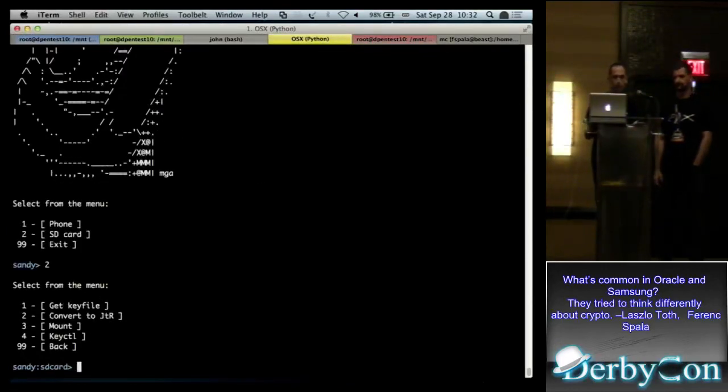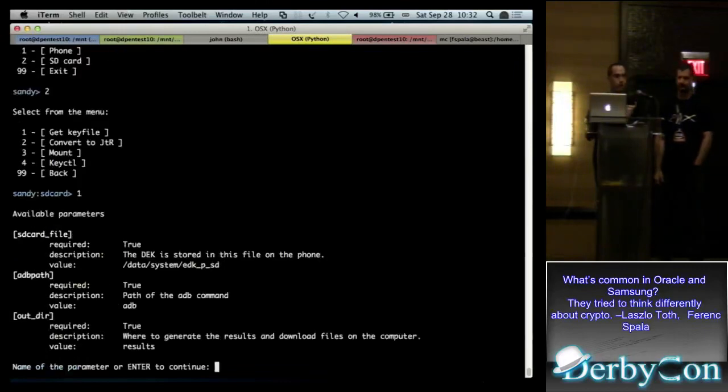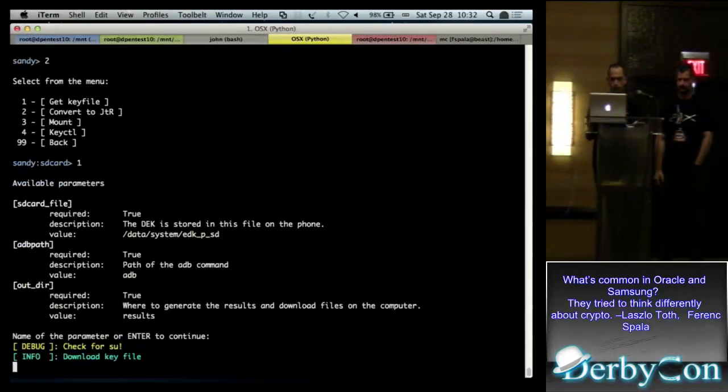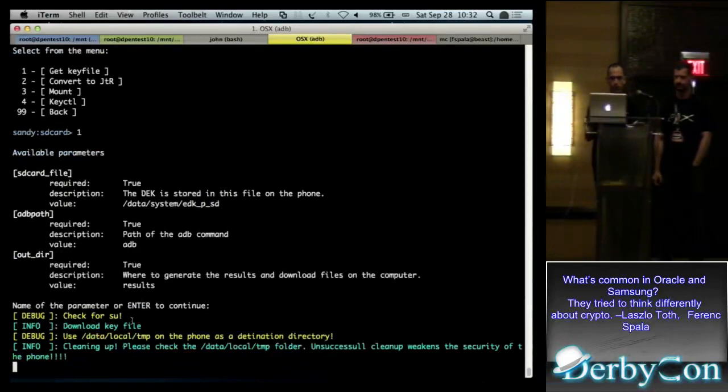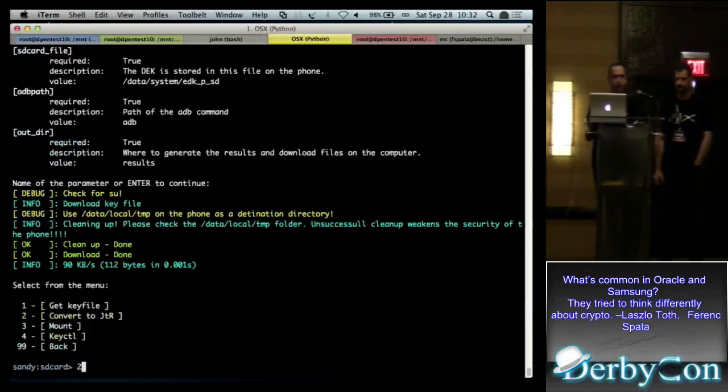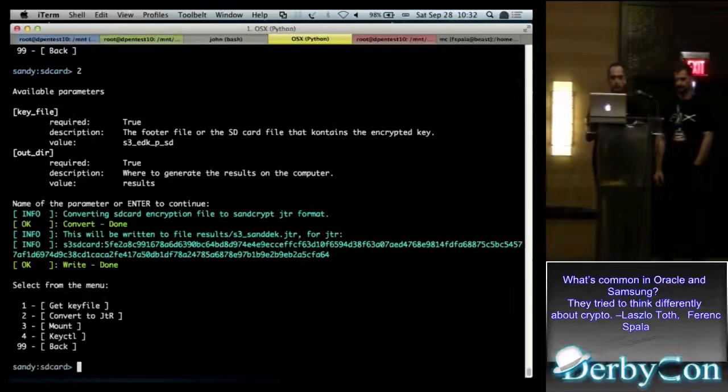Okay, so this time let's go for the SD card option. First, I'll just show you the get key file function. It just downloads the key file, as Laszlo mentioned. It's not a big deal. It's just an ADB pull from the phone. So yeah, you just download the key file. And of course, you can convert it to John format, so you can use the very same John module in order to crack it. So it's boring. I won't show you because you saw the module 2 times. So let's move on to the keyctl stuff because it's much more interesting.